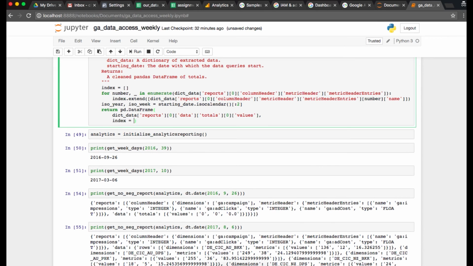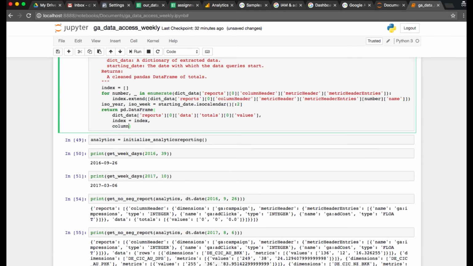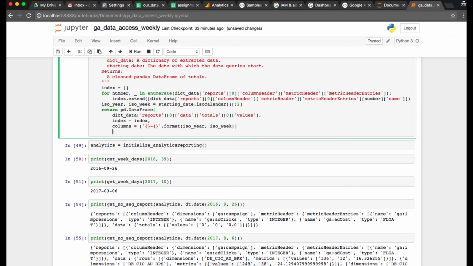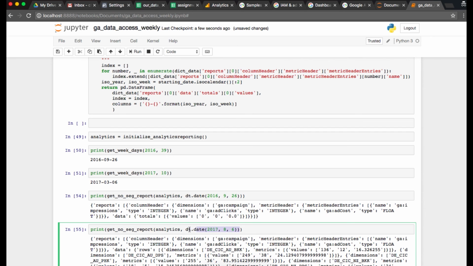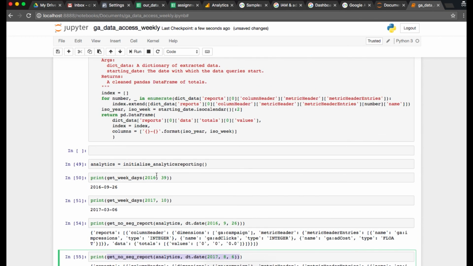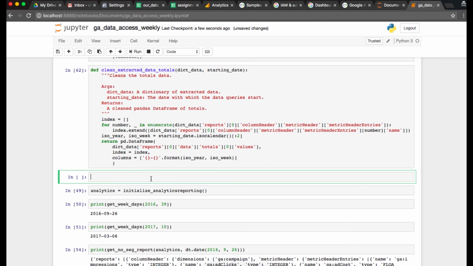Let's add the index, which is just our variable index, and the column header, which would be the ISO year and week. We can use format, which is a string inserting method. This should do the trick. Let's test it. Write the function name and copy our dictionary data that does not use segmentation as the first parameter of the function. Add the starting date as the second parameter into the function and run it.